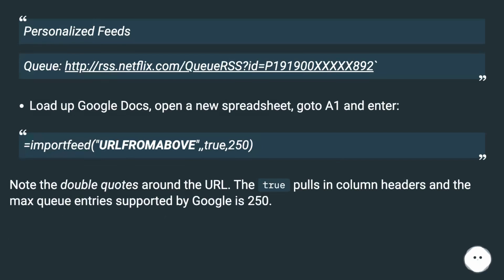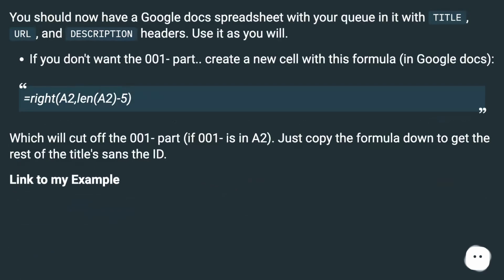Load up Google Docs, open a new spreadsheet, go to A1 and enter equals ImportFeed, row from above, comma, true, 250. Note the double quotes around the URL. The true pulls in column headers, and the max queue entries supported by Google is 250. You should now have a Google Docs spreadsheet with your queue in it with title, URL, and description headers. Use it as you will.